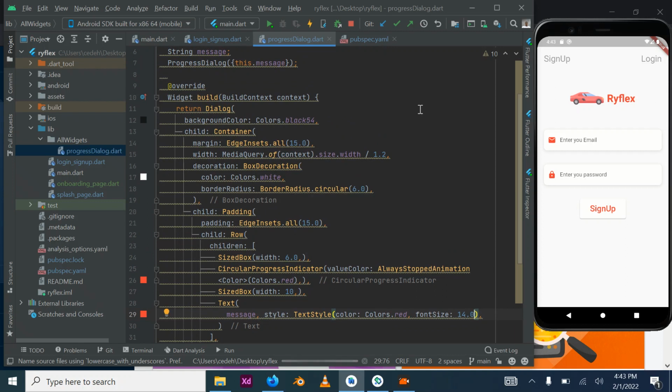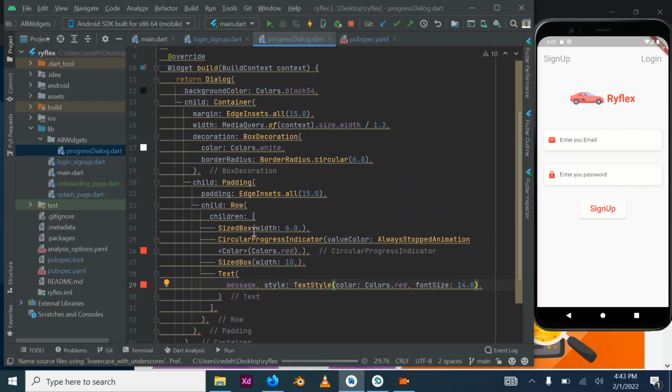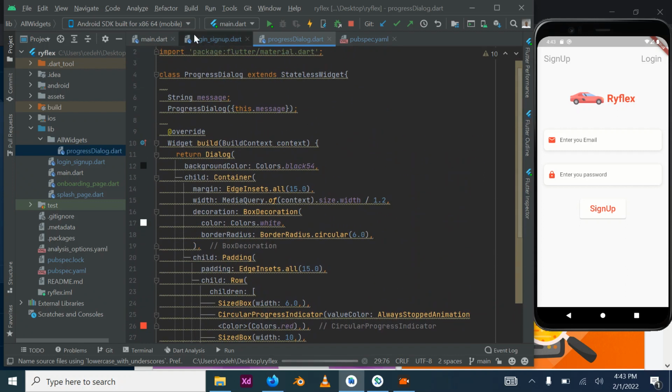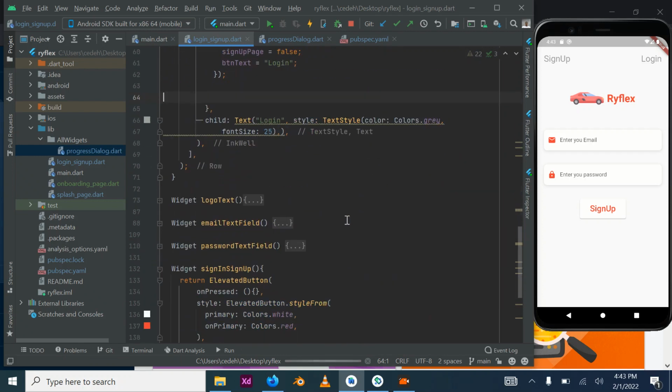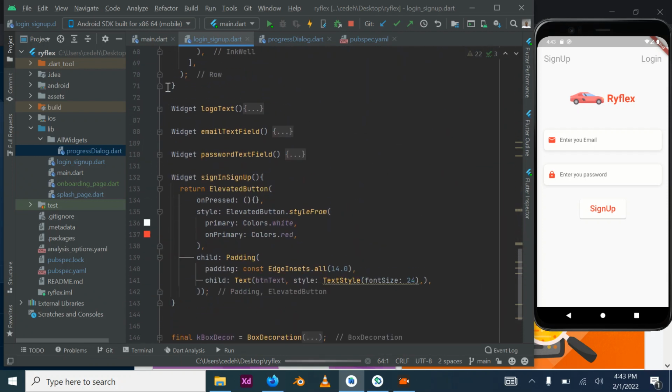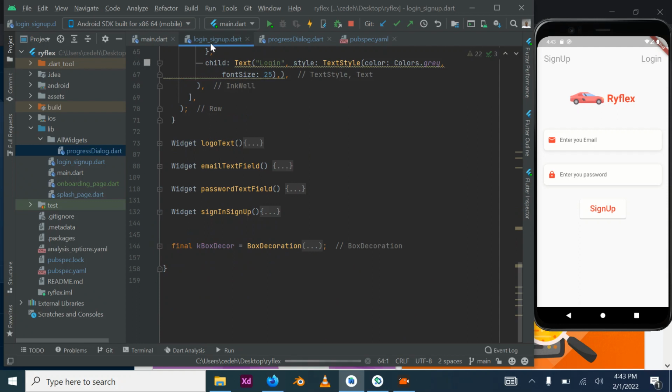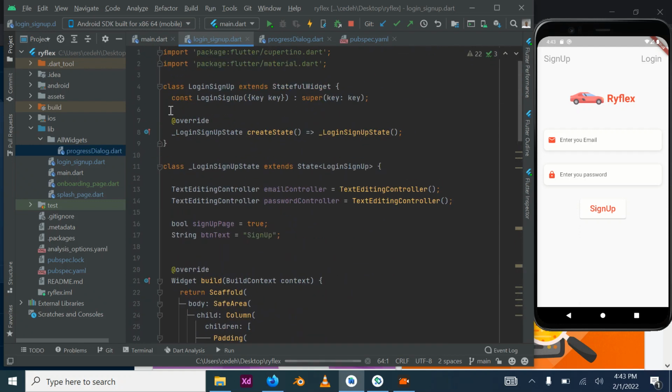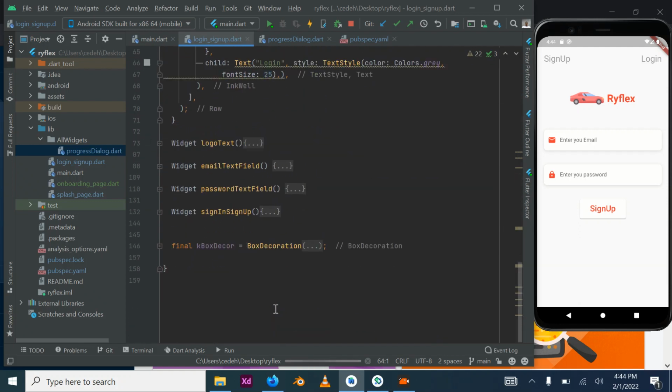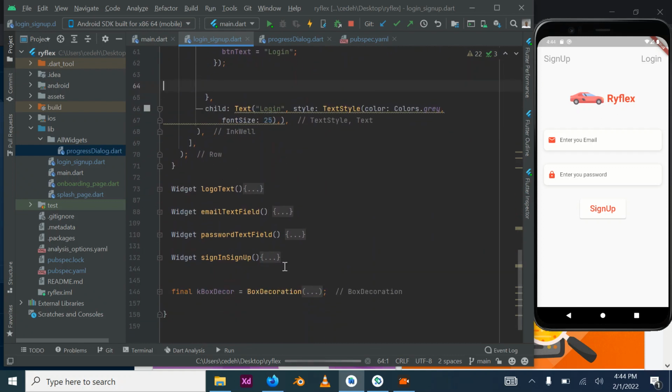So we are going to go ahead and add more features to our sign up page. With this created, what is the next thing we might be needing? We might be needing a toast to display a quick message, but for that we'll create that later. So let's go back to our project here, our login sign up login page. This is it here, login sign up, and these are where we created our widgets which we are using.